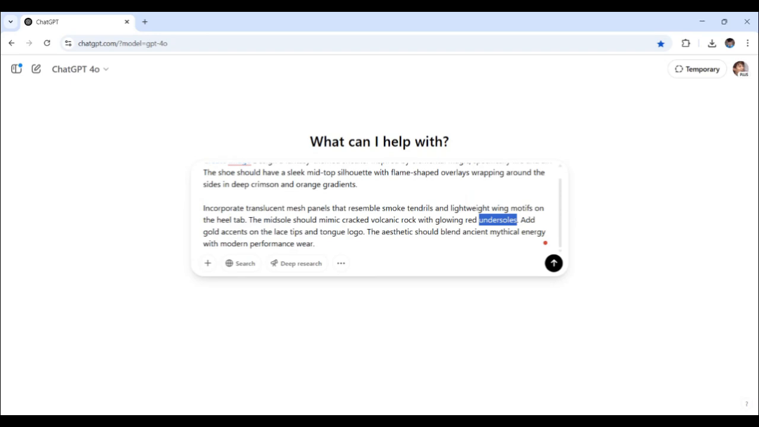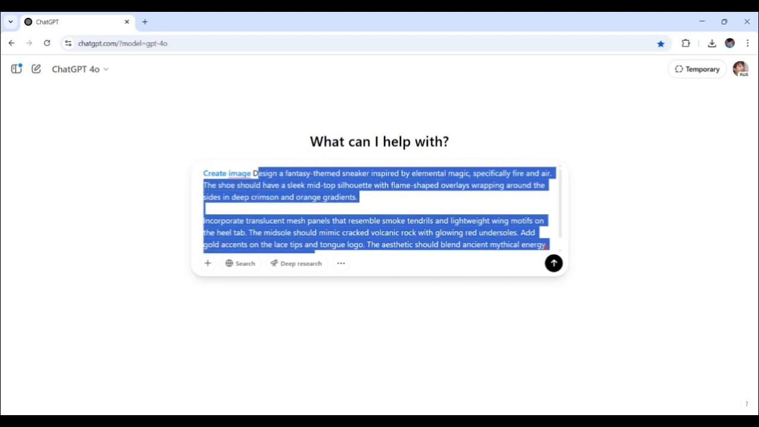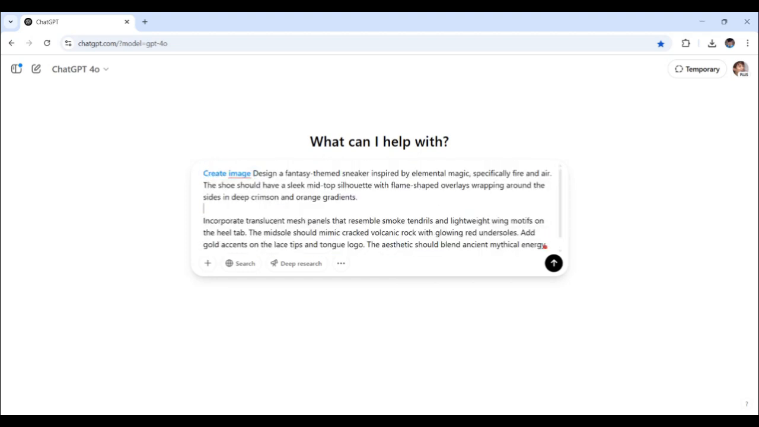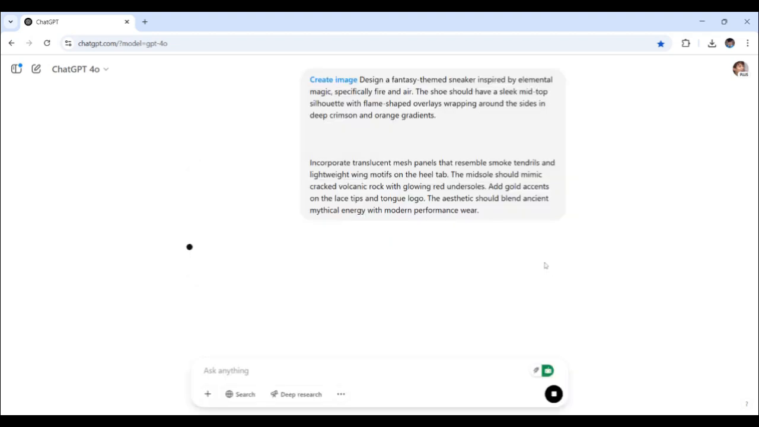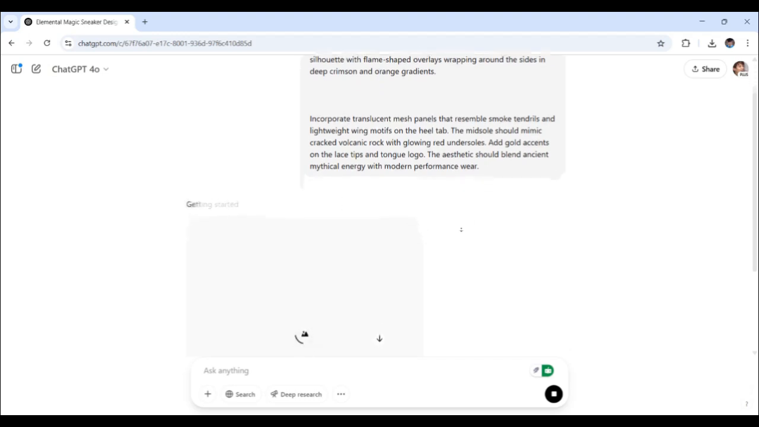Yep, these are the significant details that we'll be looking out for once it's generating. Lace tips and tongue logo, gold accents. Okay, and yeah, here are all the details. Once again, just in case, click create image. There we go. So let's send this off to ChatGPT right now. All right, and see what kind of visual world GPT paints for us with this one.